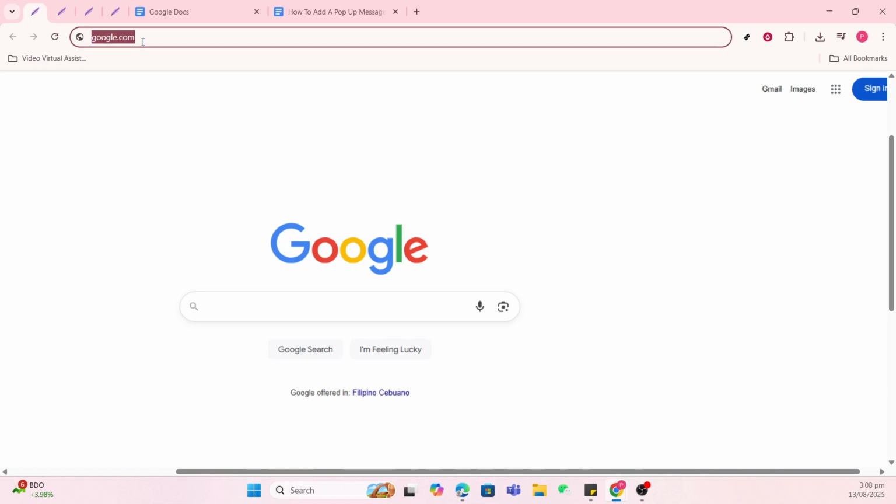First, open your preferred web browser. This could be Chrome, Firefox, Safari, or any other browser you feel comfortable with. Once you have it open, go to the address bar at the top of your screen and type in google.com. This will take you to the Google homepage.